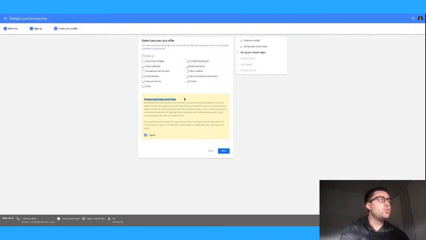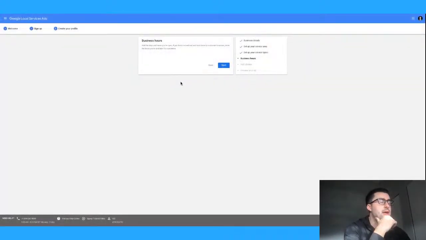So if you do require a license for the services you provide, make sure that you check this box, I agree, right? Because if you don't comply, failure to provide may cause your ad to pause, or you might have issues with it being verified. So just make sure you do that. Now that we have the services selected, in this case, I'm just going to hit all of them.